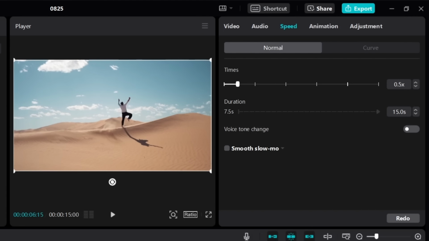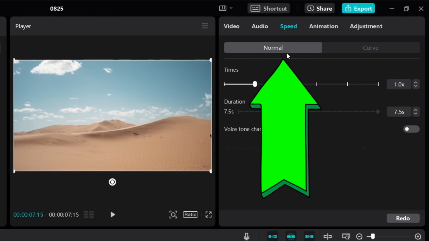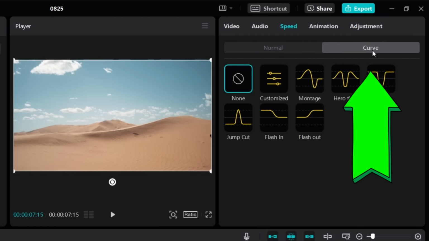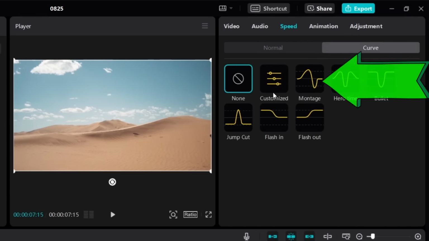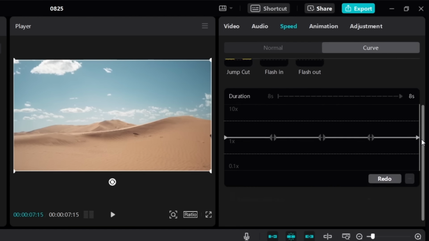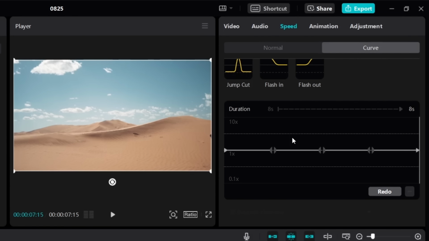Okay, so here's how to do it on CapCut. First, let's bring this back to the normal speed, back to 1x. Now, if you look under speed, there is normal, which is what we were using. This is the easy way to adjust the speed of a video. But if you want to have more control, you're going to click on curve. Under curve, you can click on customize. And then if you scroll down, you will see a graph. This is how you can edit the speed ramp for the video clip, and have more control over the speed of the video.